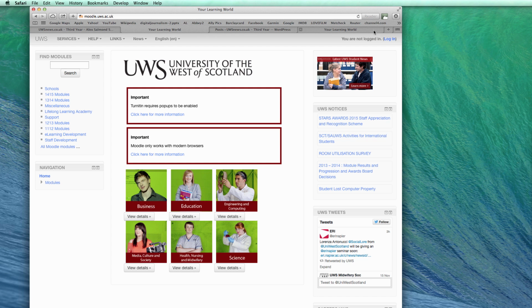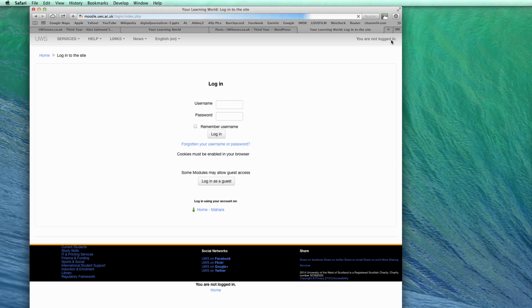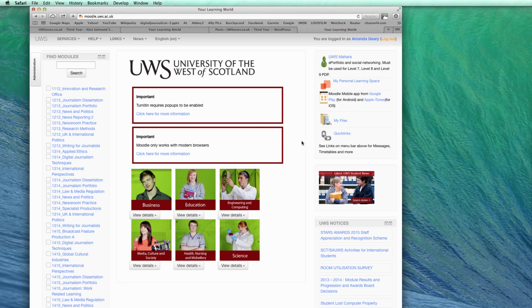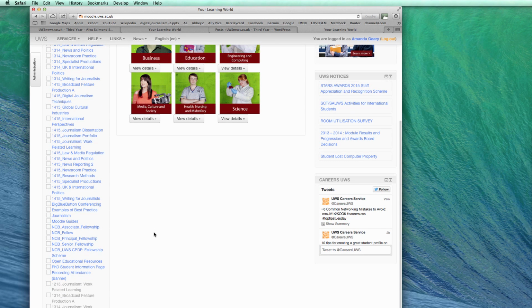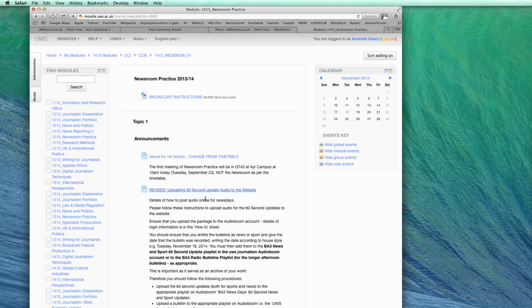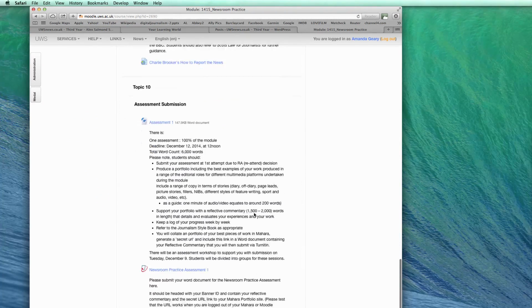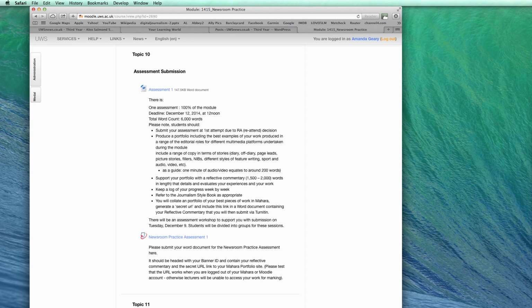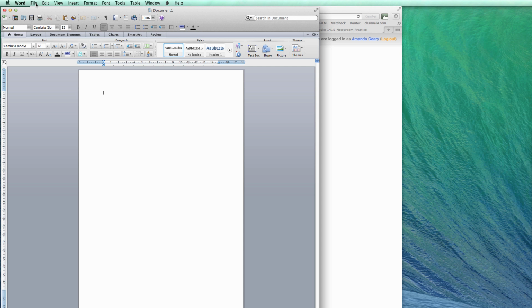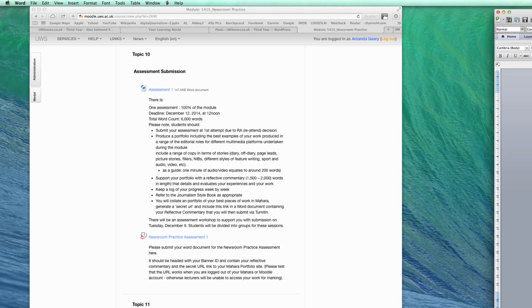So what we're going to do now is go back to Moodle and log in. And I'm going to go to Newsroom Practice website. Okay, you should all be pretty familiar with that. Right, here's the information in topic 10, an assessment. I'm just going to create a Word document. What I'm doing is putting my banner number at the top. In fact, it's for Newsroom Practice.